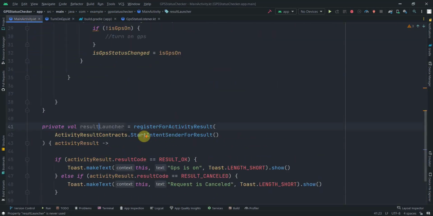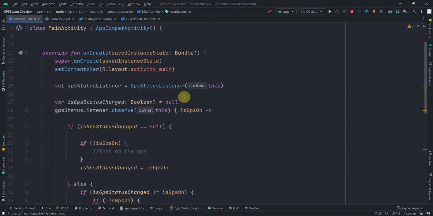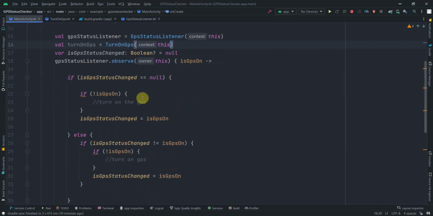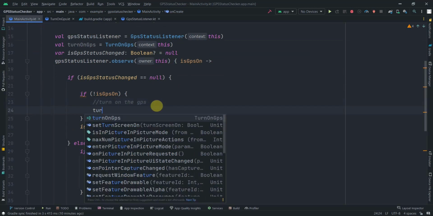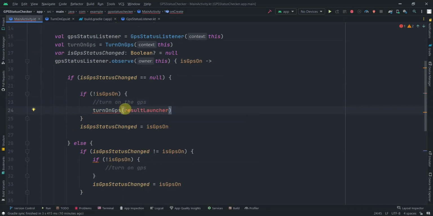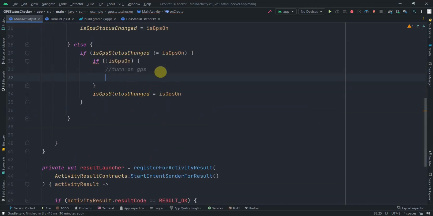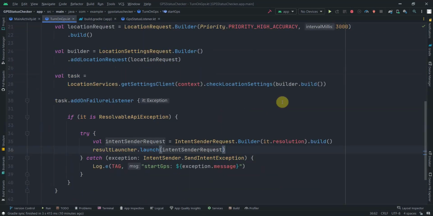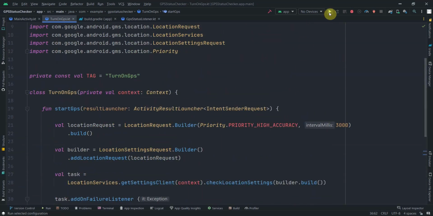Let's just go to the main activity again, and over here what we can do, we'll create another object for our TurnOnGps. So turnOnGps will be equals to TurnOnGps. We need to pass context, so I'll pass this. So in here we need to call that function, so turnOnGps.startGps and we need to pass the result launcher, I guess. Yes, I'll copy this and I'll paste it over here. So I guess everything is done. Let's just try to run the app again.